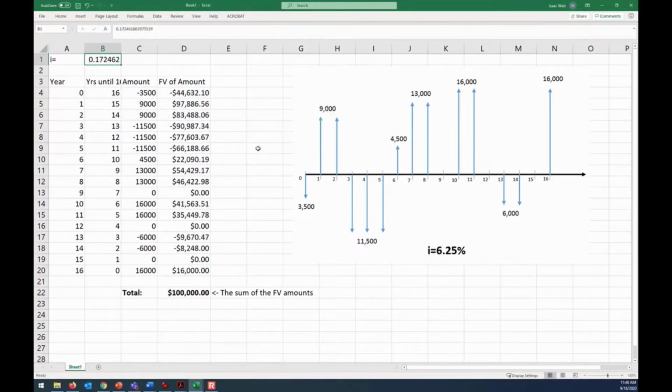It found that 17.25% would make the future value 100,000. So we just solved for an unknown interest rate there. We found what interest rate would give us a total amount that we're interested in.